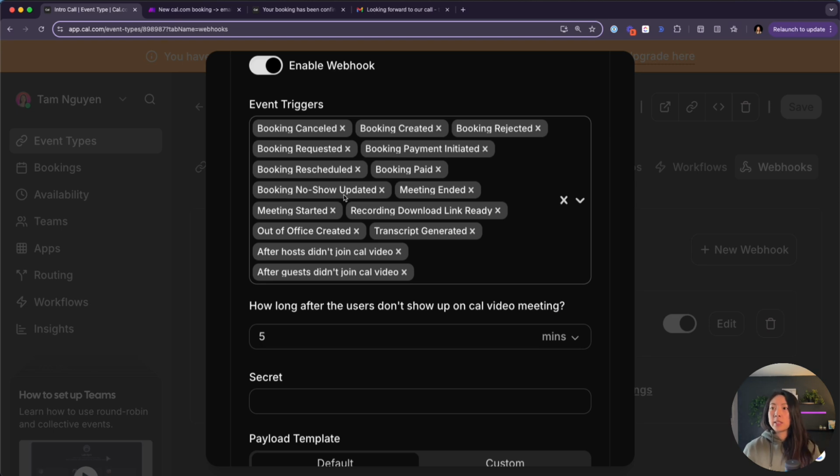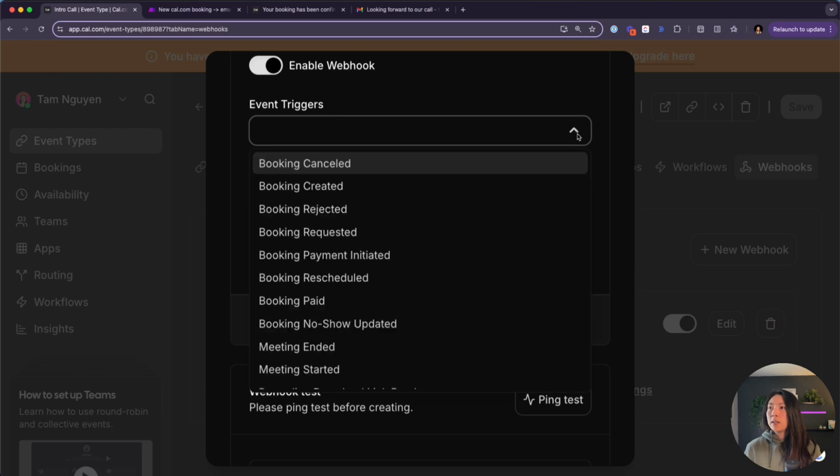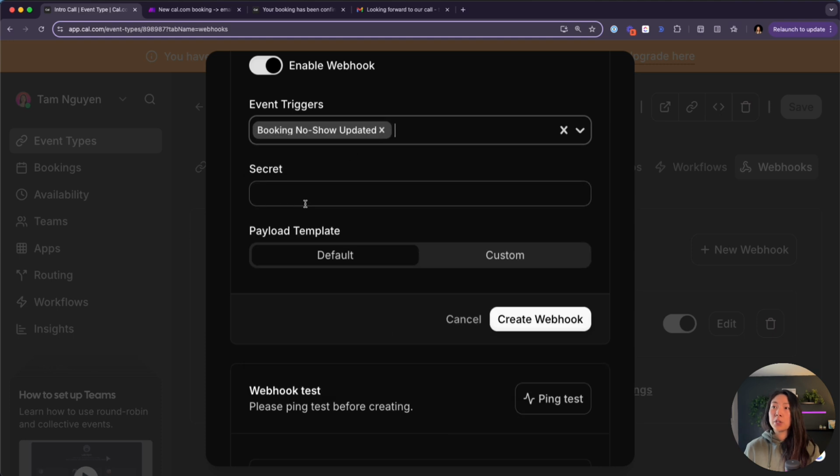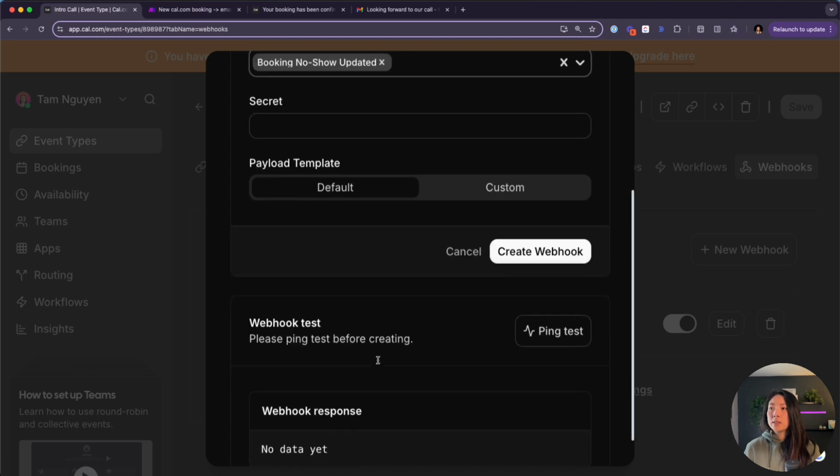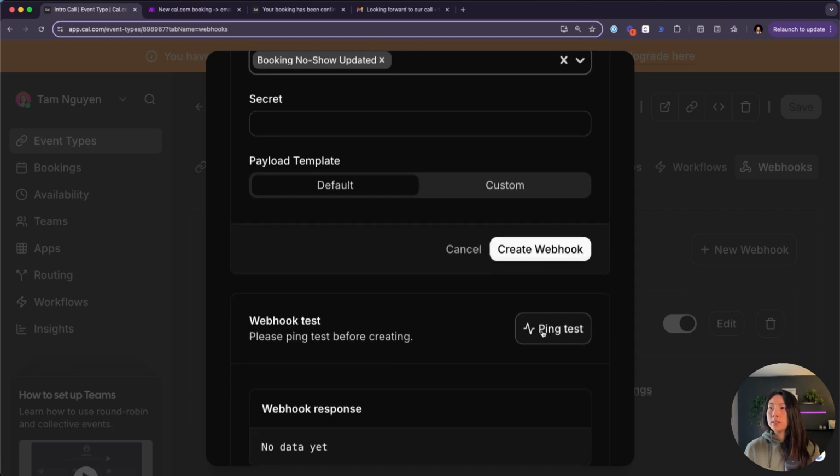So that's going to really help make sure that you're not losing leads that were already interested in your services in the first place. So you would likely only want to have one trigger at a time. So let's say if you want to do booking no-show, you can select just that one. And then that's it. You would leave everything else as is. What you could do is ping test to make sure that the webhook is attached properly.